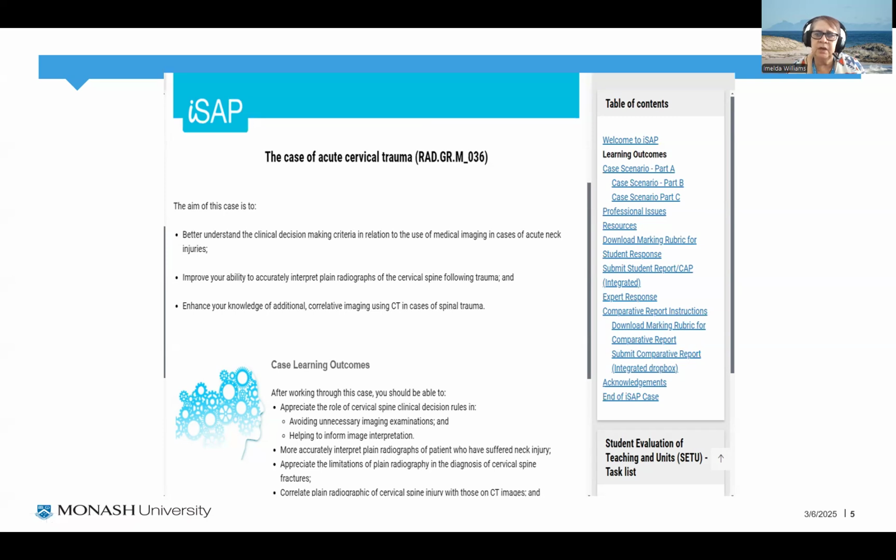You can also download the marking rubric, and that I would encourage you to look at because it will give you an idea of how we actually assess your report. Also, you can submit your report directly here, but also under the assessment tab as well. So it's much easier to just submit it on the assessment tab. And then there's a link to the expert report, which will not become available if you have not submitted your CAP report, and then you will submit the comparative report and so on.